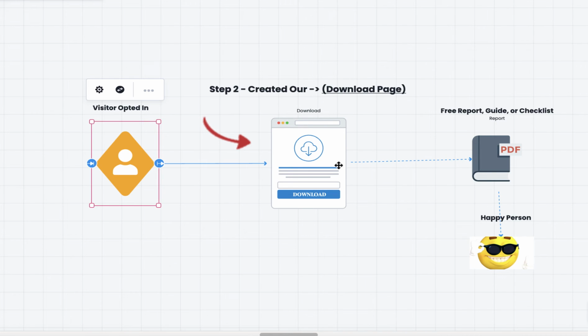Next, we are going to build our download page. Now after the visitor has opted in, we want to make sure that they get to the download page so that they can get whatever it was that you offered them. It could have been a free report, a guide, or a checklist. So we're going to build our download page.